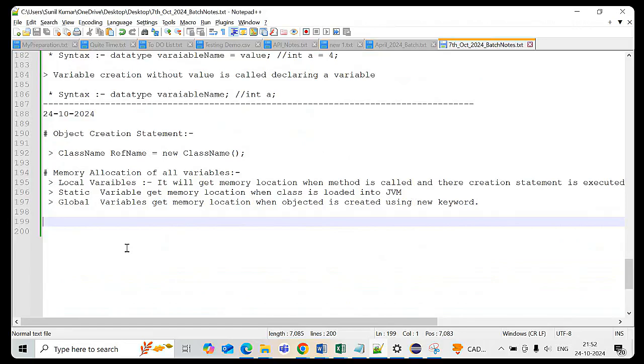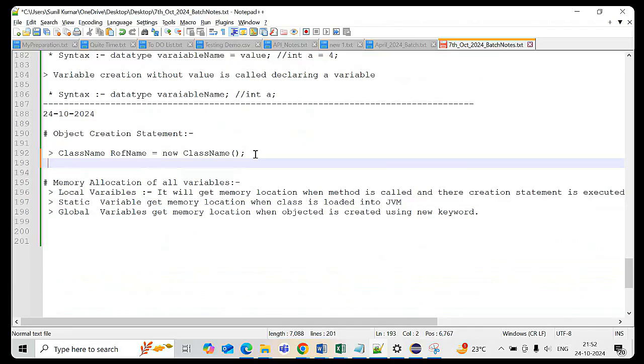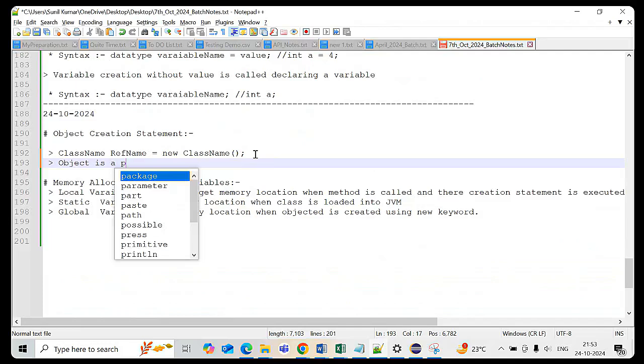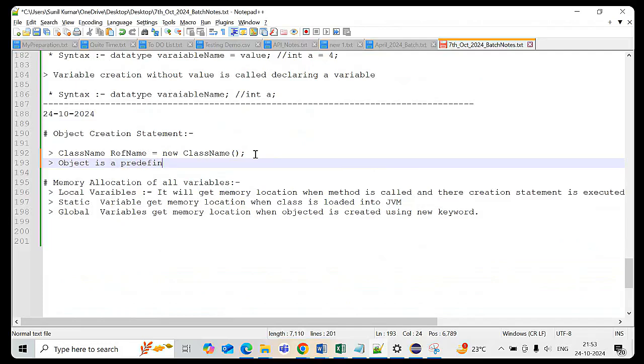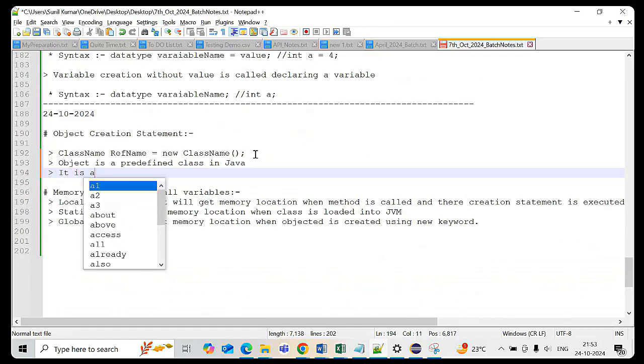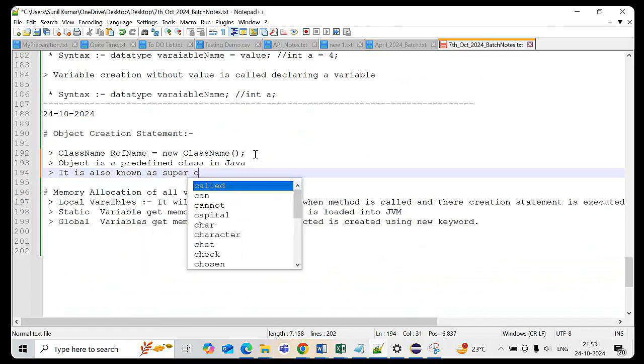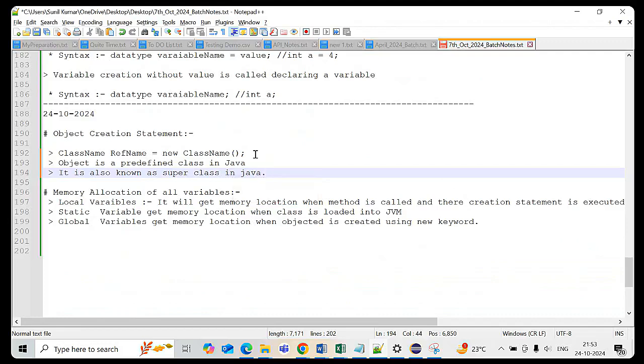Okay. Now, everything comes under object in Java. Remember that point always. Object is a predefined class in Java. It is also known as the superclass in Java. That's it.